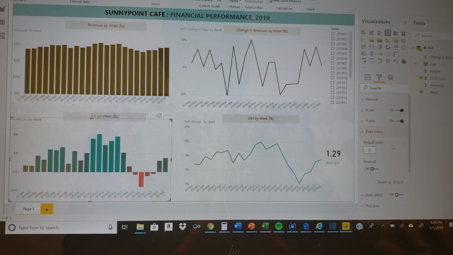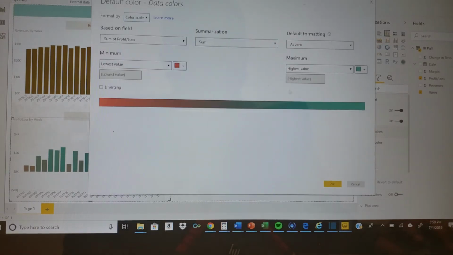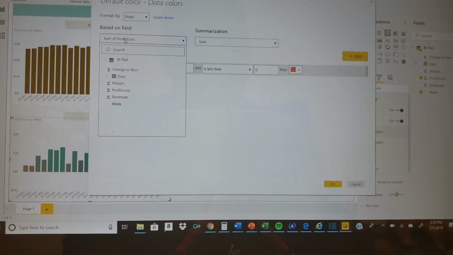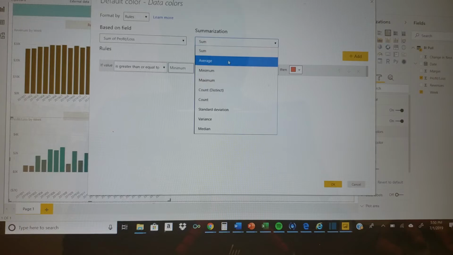That means that it is conditionally formatted. So you press this again, you do conditional formatting, and instead of color scale, now you pick rules. Now you select the field, which in this case is the profit and loss that we're looking at. And let's go with sum for now.